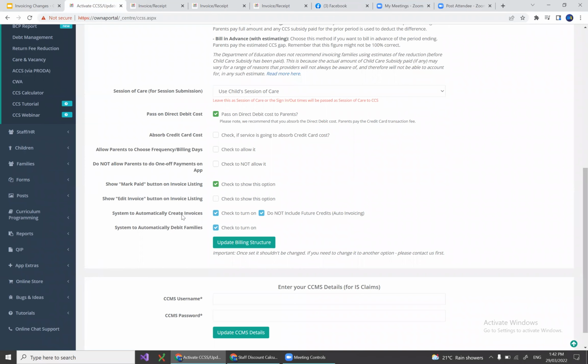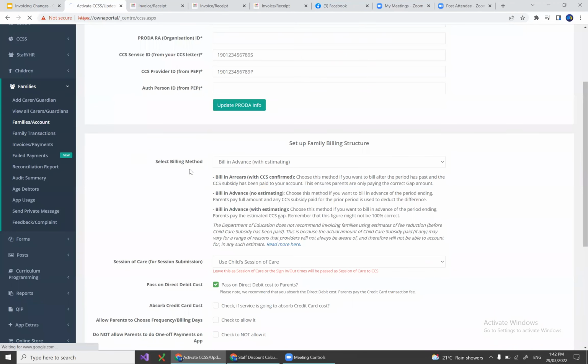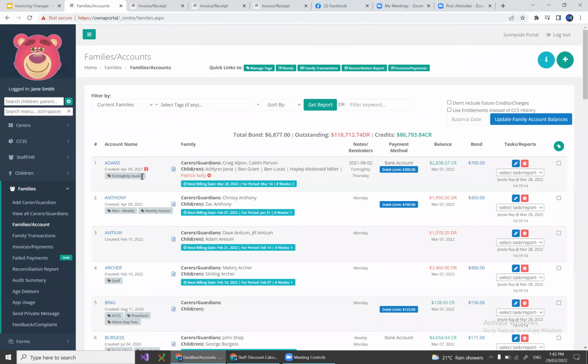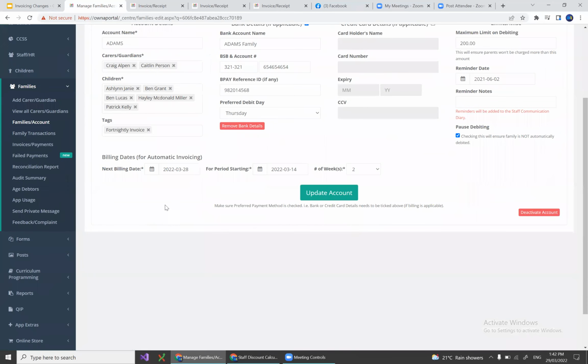Once you have auto create invoices on, you need to make sure that your families have a starting date, so to speak. So under Adams here, what I'm saying is for this particular family, I want the next billing date to be the 28th. For argument's sake, let's say I bill in advance and I want to create an invoice next week. So I want to say for the 4th I want to bill for the period of the 28th, for example. This is obviously going to change slightly once we switch over to the transaction method. And I want to do it for 1 week.